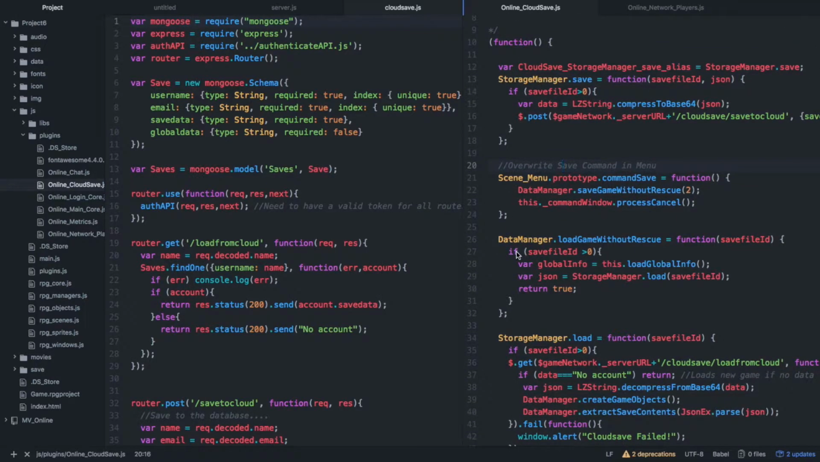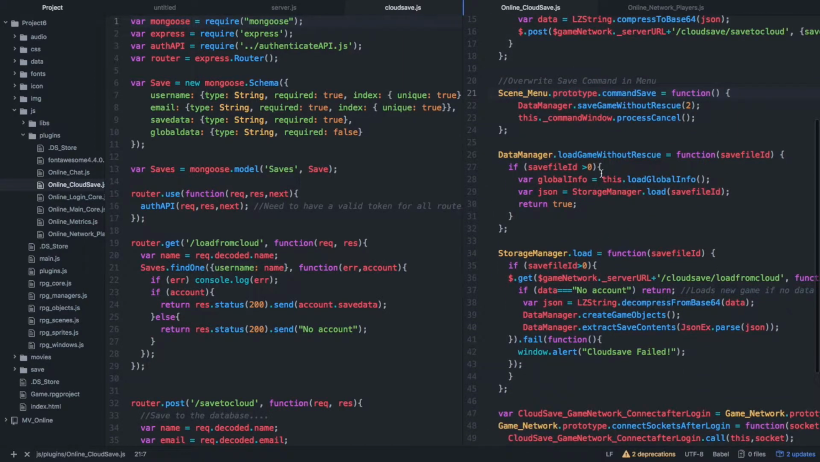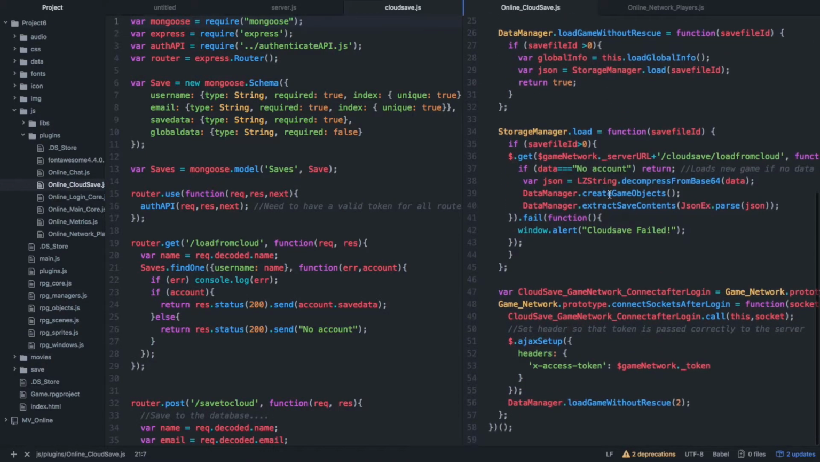The first thing that I did was overwrite this scene menu command save. Since we're not doing save to local with this system, this just overwrites the save command. So as soon as you hit the save command, it literally just runs the save game without rescue and then processes the cancel on the command window. So you go into your main menu, you hit save, it saves and just closes out. Load game without rescue, nothing's new here. There's nothing new anywhere.